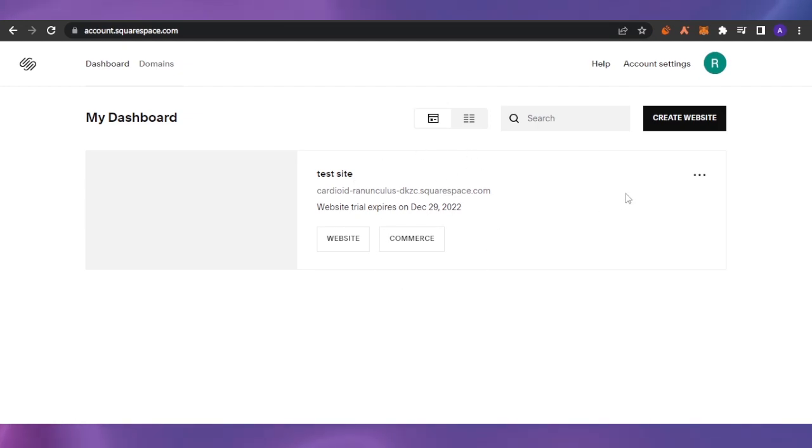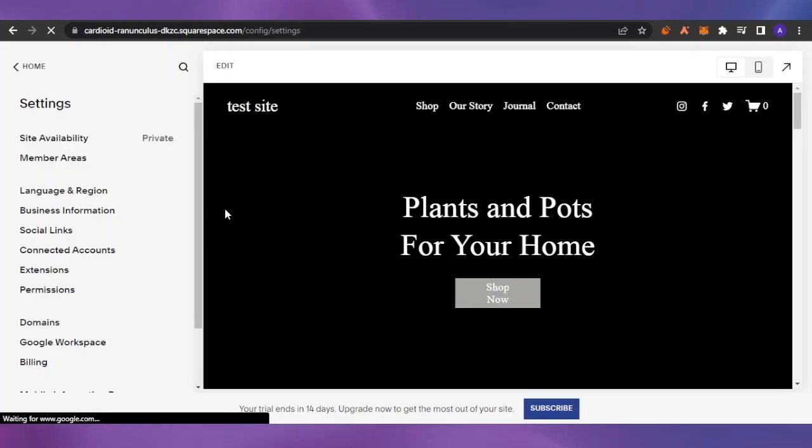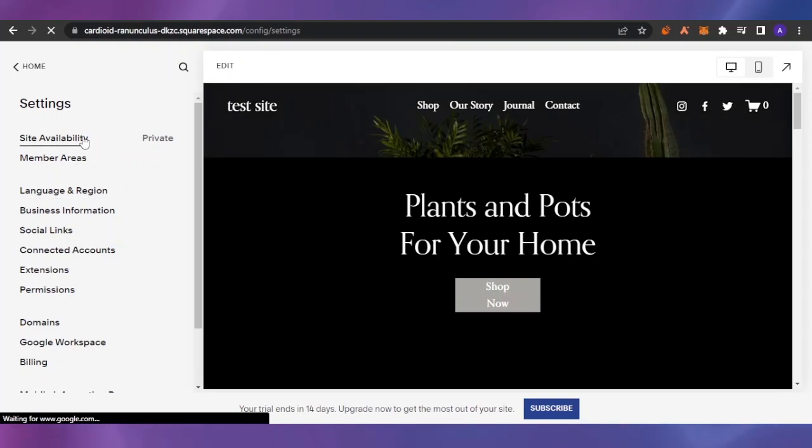So what you're going to do is click on these three dots right here, and then click on this option which says settings. When you open that, you're going to find a menu on the left of your screen, and here you can see you have an option of site availability.